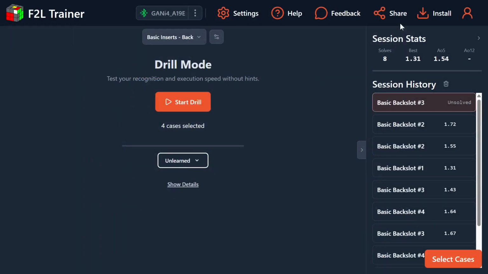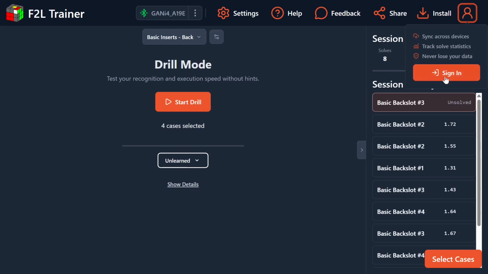Speaking of practicing on different devices, you can create a free account to seamlessly back up and sync your training progress. This securely stores your learning states, custom sessions, solve histories, and paired smart cubes across all your devices. This is entirely optional. The trainer will automatically save all of this information in your browser's local memory anyway, but creating an account is highly recommended if you plan to practice on both your computer and your phone.